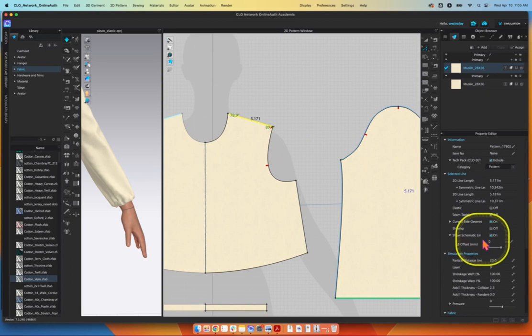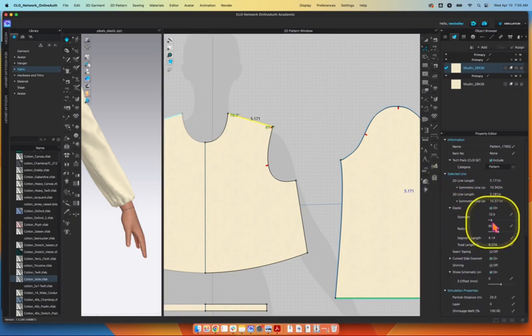And instead of having it actually gather, when you go over here to elastic and select on, you would put the ratio at 100. This does not gather the piece at all. It keeps it the same length. So regardless of whether gravity is acting on that heavy garment, it will help keep that shoulder seam steady.